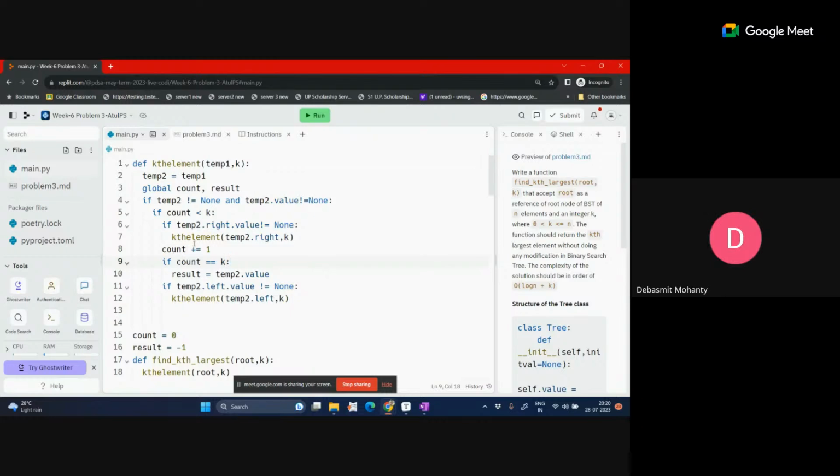Right value will be none. After reaching the rightmost child, there is no node after that, so our second step will be performed. This is the main processing part in between the recursive calls. We are incrementing count, and then checking whether count is equal to k. This is the left recursive call.